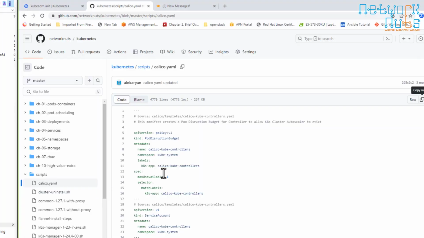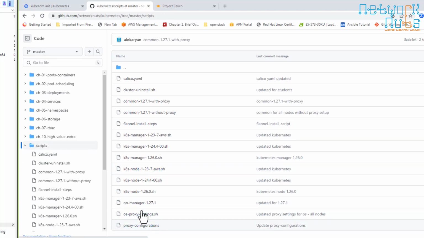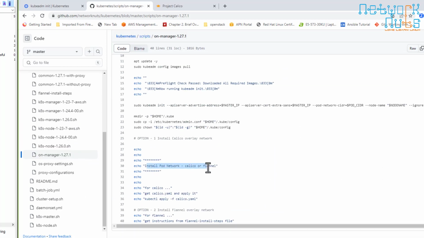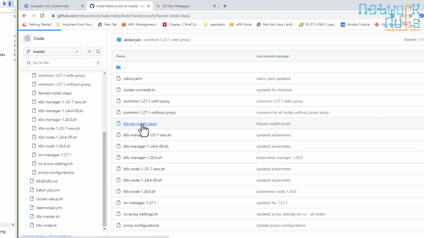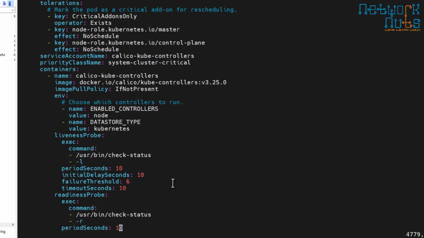I have mentioned these steps in the scripts on the manager. If you run this on the manager, it will automatically prompt you to install the pod network. For Calico, get this file, and for Flannel, you can get the instructions from a Flannel install steps file. So I have a file here, Flannel install steps. Here it is. If you are planning to use Flannel, then use this. Calico, I'm doing it. So I had copied the file, I guess, yeah, save and come out.